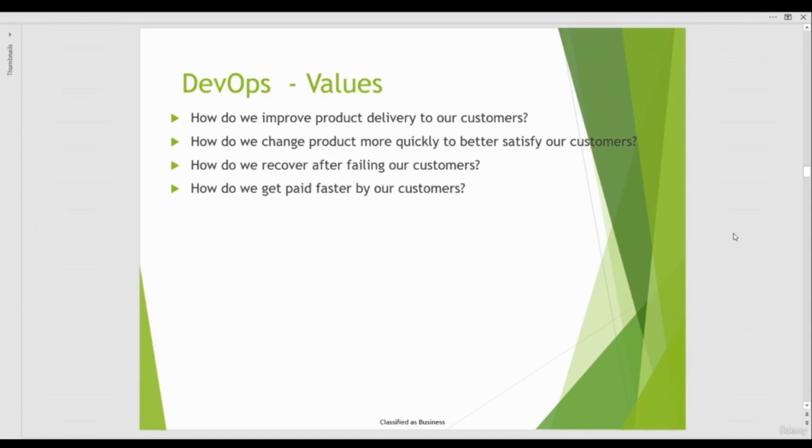If you could recall again, we focused more on automation, continuous integration, continuous deployment practices. When you have all of this, then we will be able to change our product and services more quickly. It also focuses on how we recover after failing our customers. Suppose a software crash happened or the server is down or a huge issue was found in the software which you have released. Okay, now how do we recover?